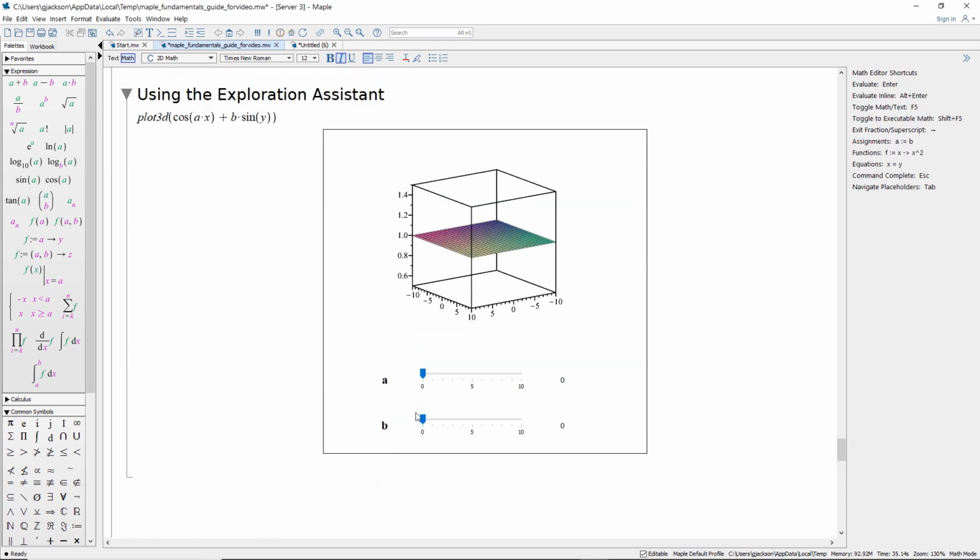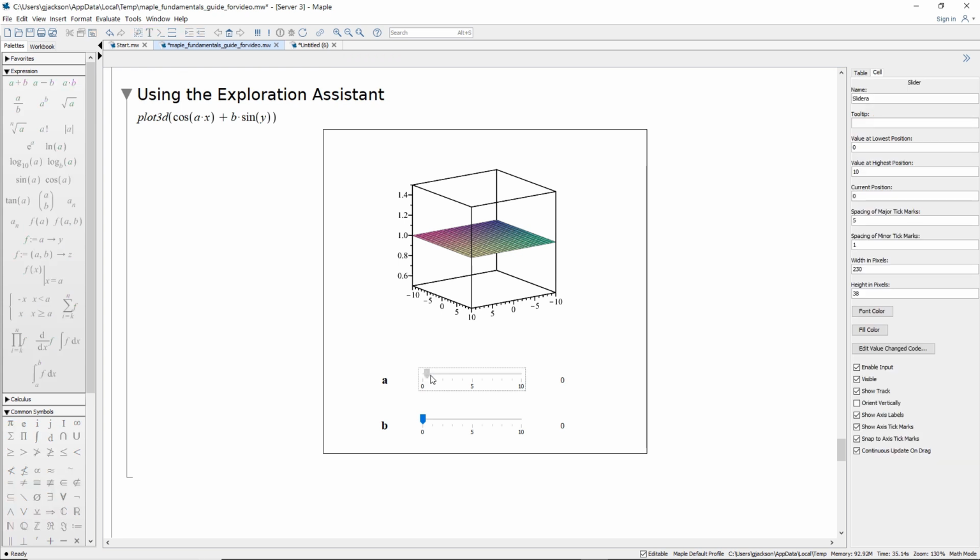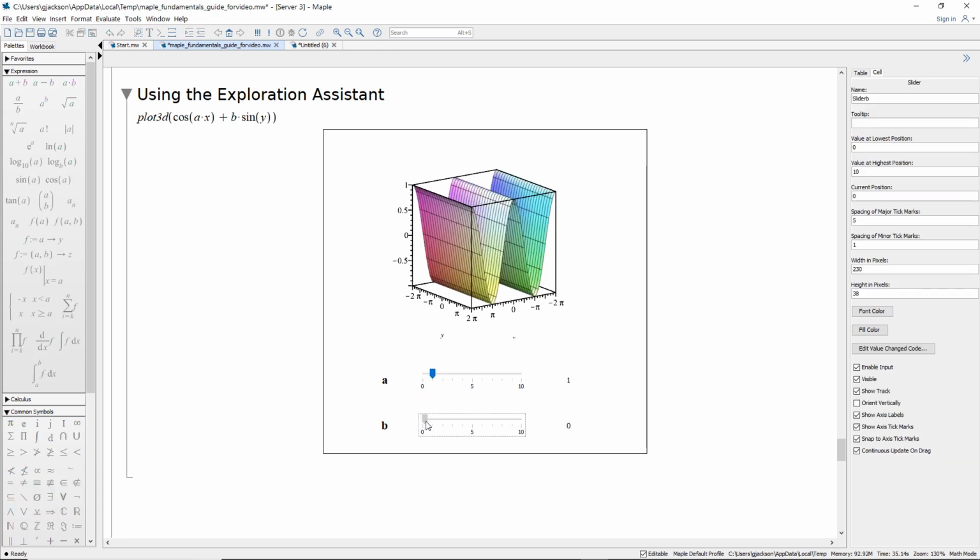Now a and b are both 0, but as we start to change them a little bit, you can see that the function is starting to take on quite a different shape. So this is a useful way to explore how mathematics behave as they're poked and prodded.